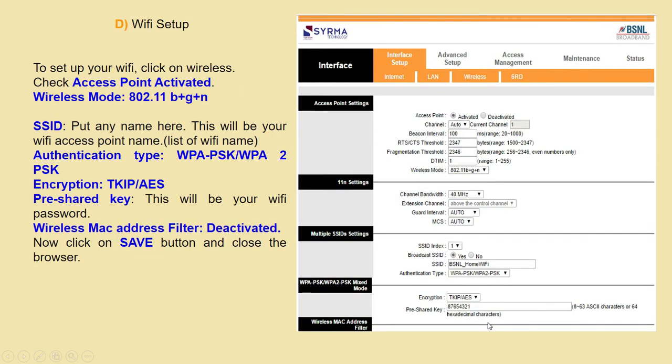After this, the Wi-Fi setup, okay. To set up your Wi-Fi, click on wireless, okay, then check the access point is activated, okay, this one is activated. Then SSID, put any name here. As per SSID you have to put any name, okay. Then this will be your Wi-Fi access point name. List of Wi-Fi names are there, okay.